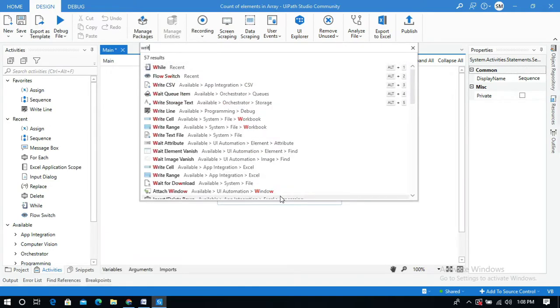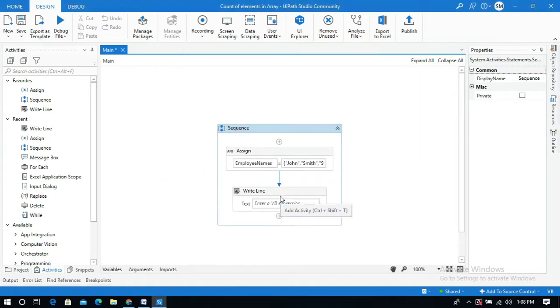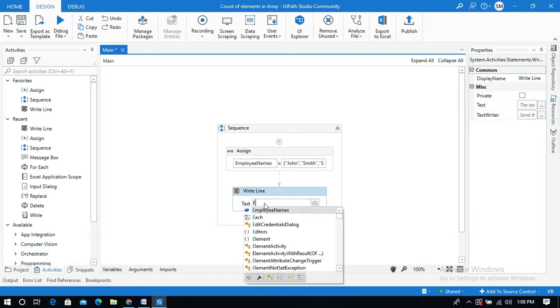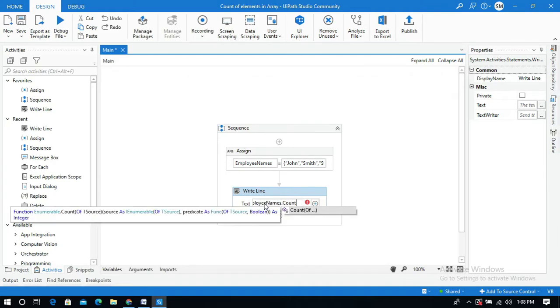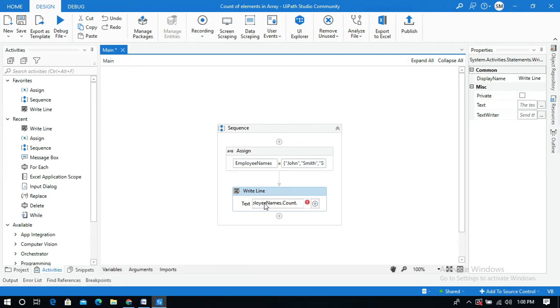Now we'll use the Write Line activity, or you can also use a message box to display the output. And here I will give the array variable name employee names dot, I will use the Count method to count the elements in the array. Okay, Count dot ToString. So that's it, and let's run.